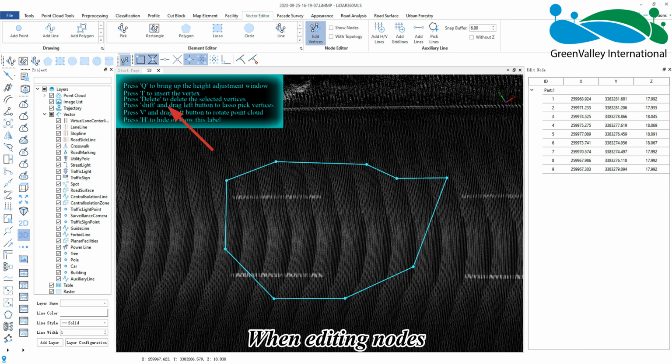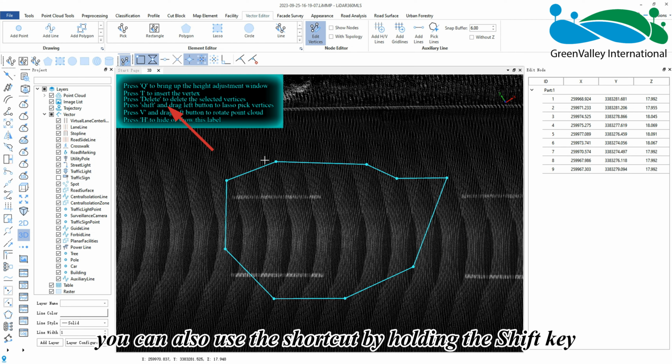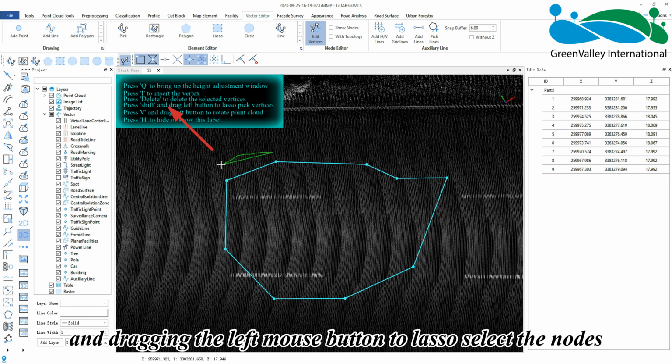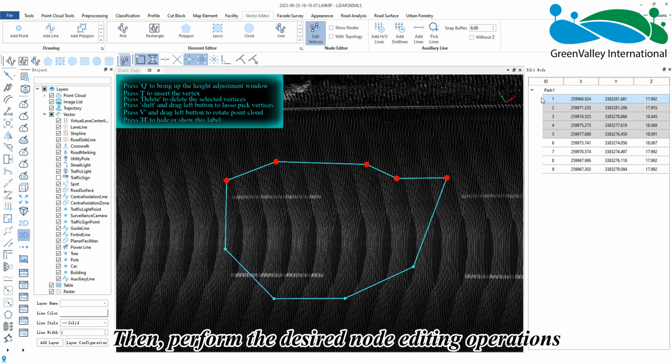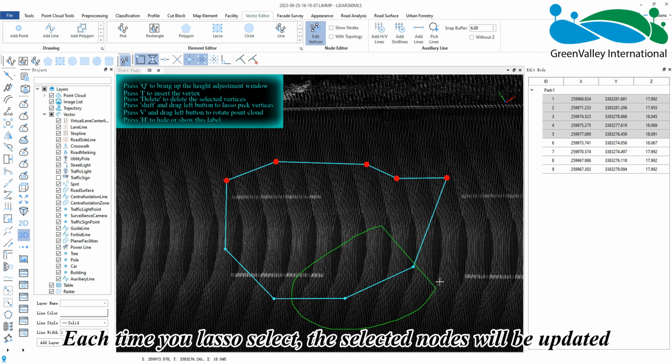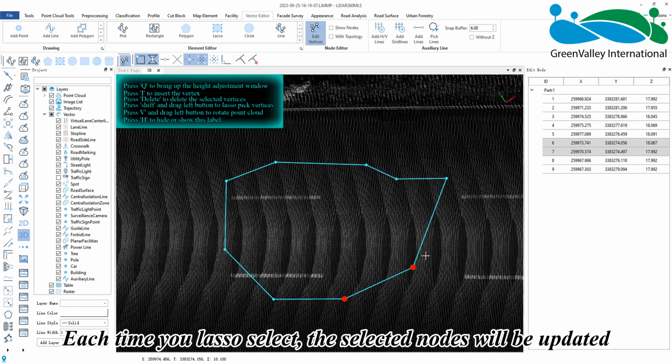When editing nodes, you can also use a shortcut by holding the Shift key and dragging the left mouse button to lasso select the nodes. Then perform the desired node editing operations. Each time you lasso select, the selected nodes will be updated.